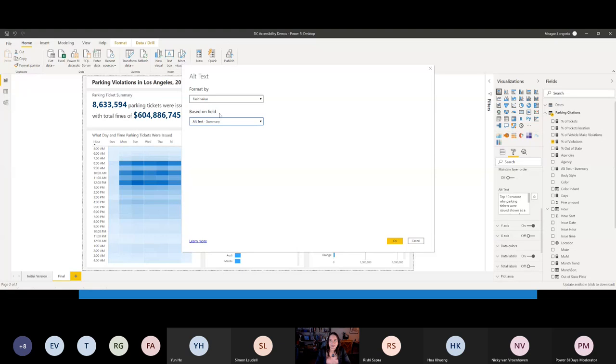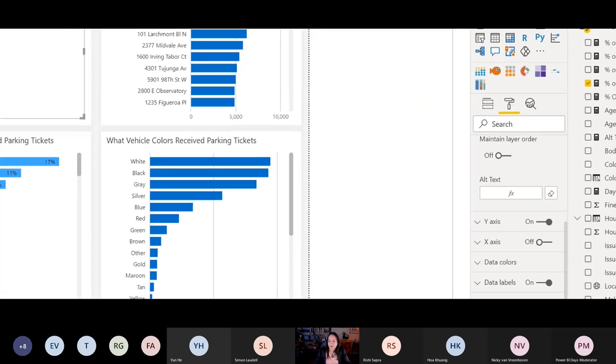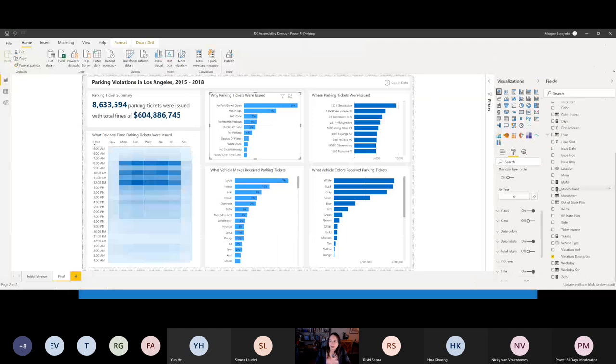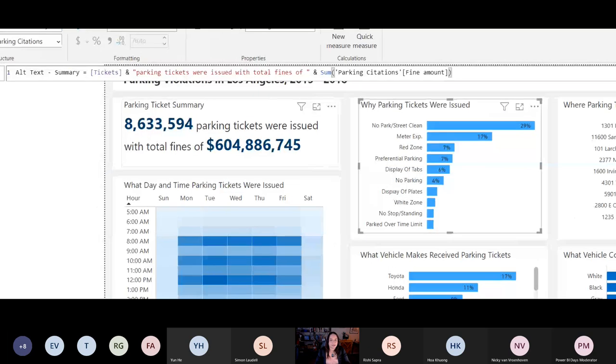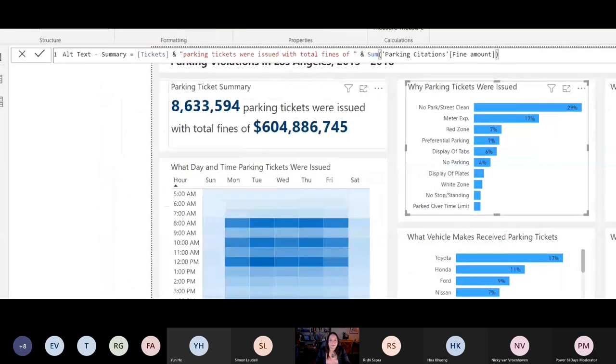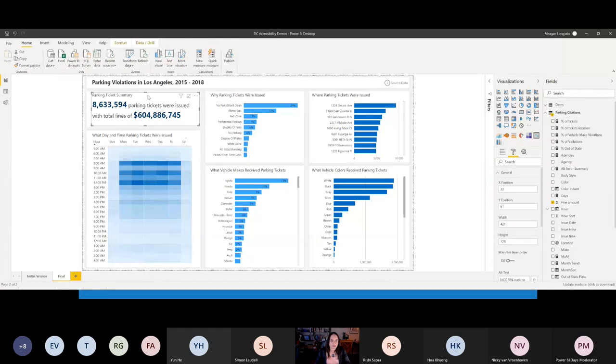But I can use this DAX calculation to populate it. So it'll show just like any other conditional formatting over there, that now it's using a formula. So if I find my alt text, I'm just concatenating some numbers. So I'm getting whatever my chart is. In this case, I'm working on the park ticket summary. I'm just saying, hey, I have this many tickets that were issued with this total of fines, because the screen reader can't read the actual visual. It's not going to get this information if somebody can't see it.